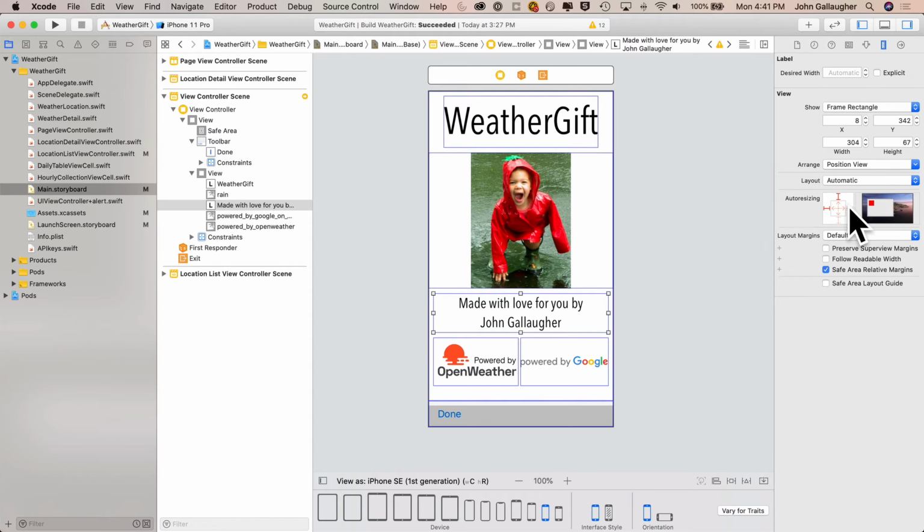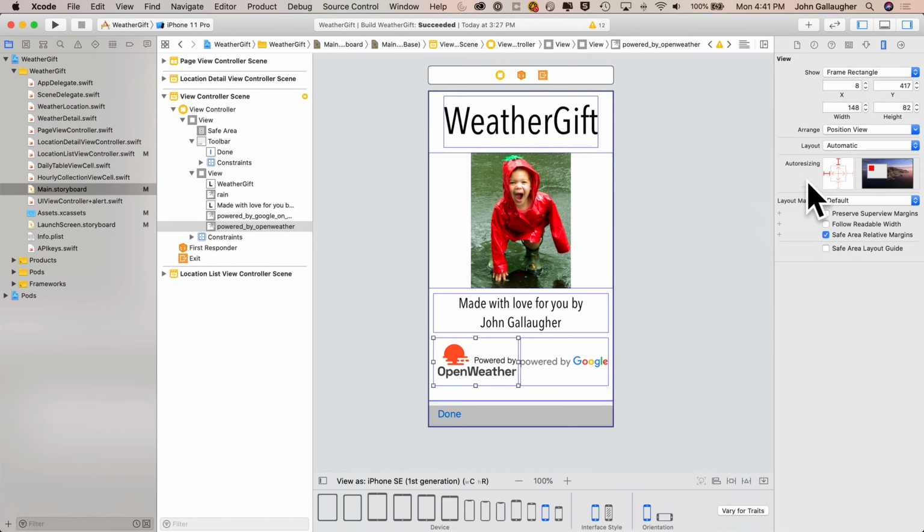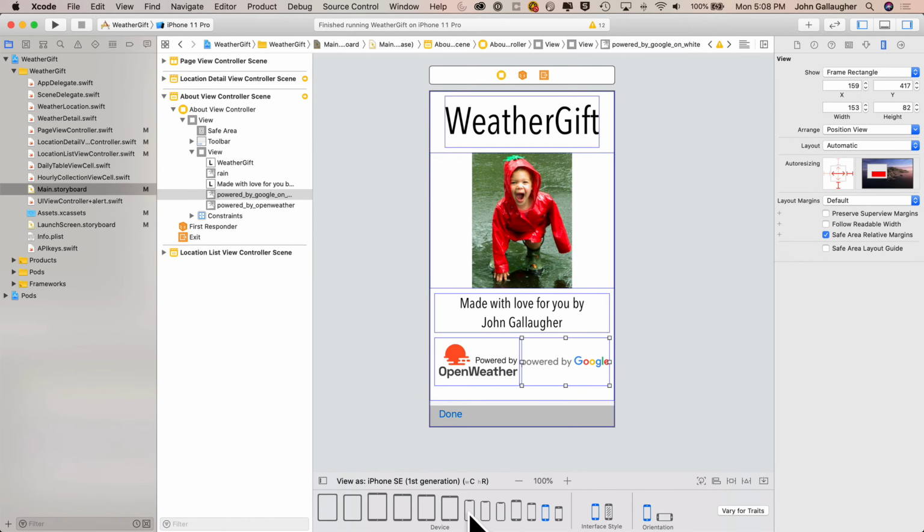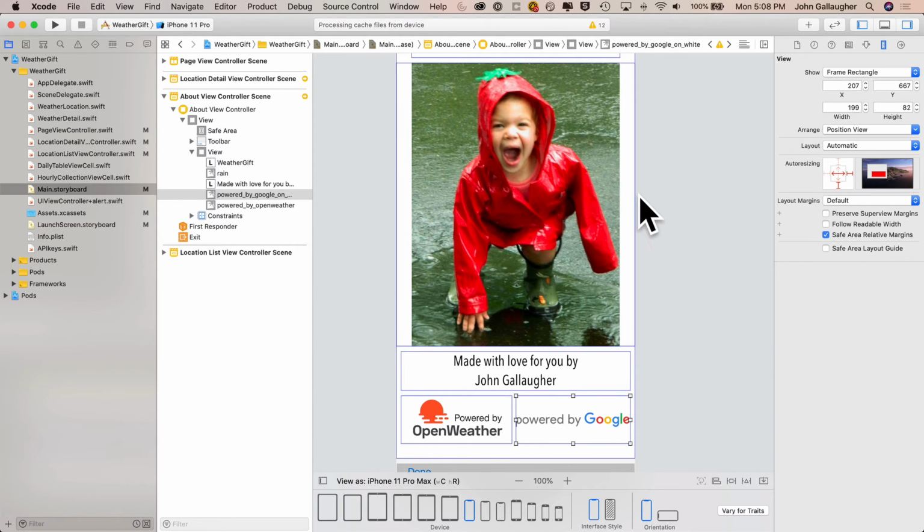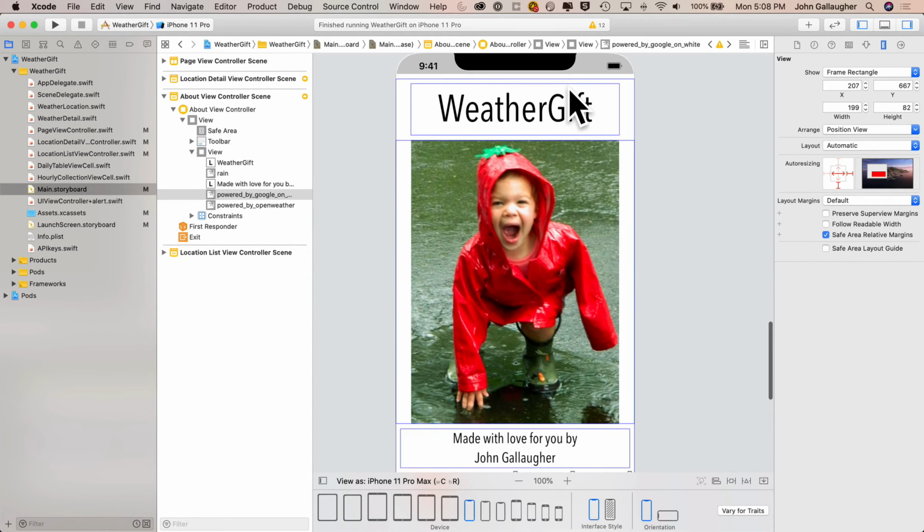Then the Made with Love label will be anchored externally left, right, and bottom, and also horizontally internally. The Dark Sky logo will be anchored left and bottom externally and horizontally internally. And the Google label is right and bottom externally and horizontally internally. Then if we click on devices of larger sizes, we see that the auto resizing looks perfect. This is great. We'll go back to our smallest size device.